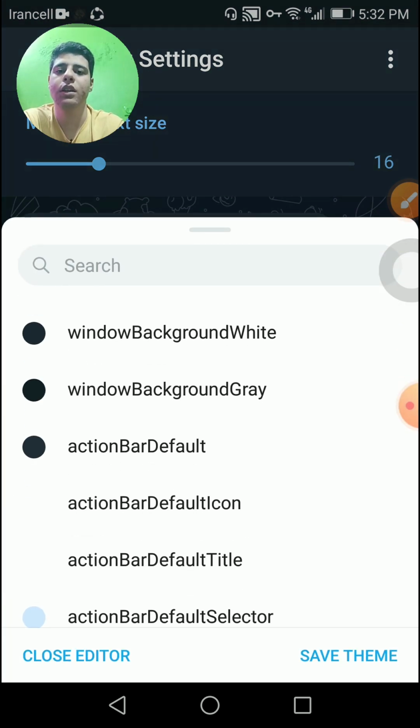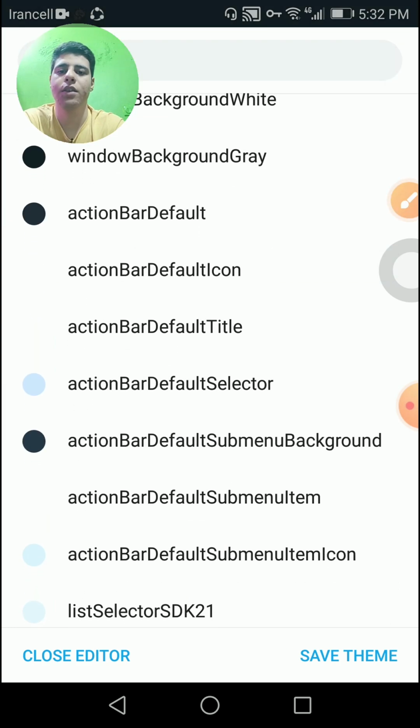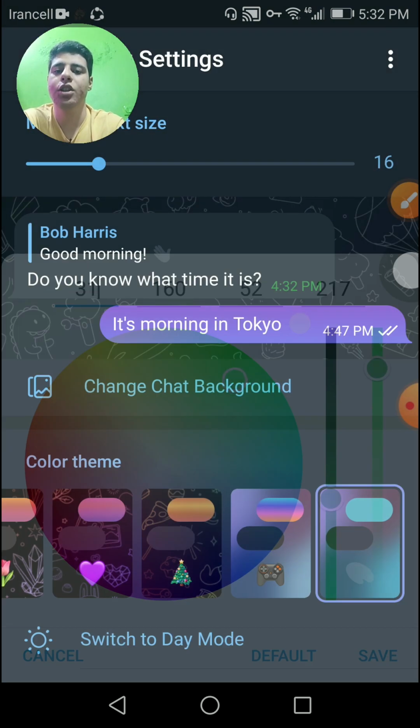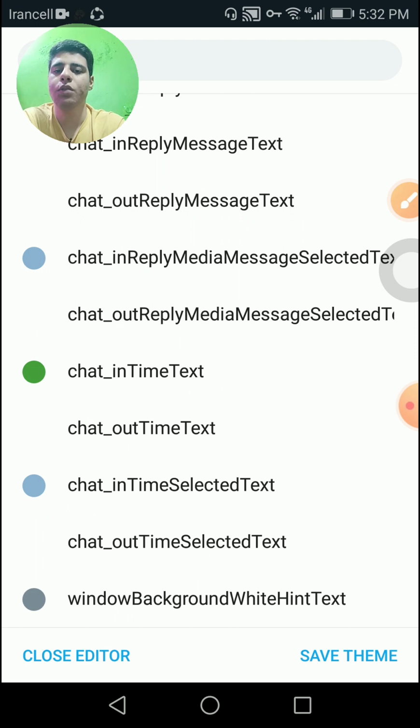If you press on this, you can change the colors. For example, window background white, you can change the color of that. I press on cancel. In here you have lots of options. For example, if you want to change the text, you can press in here and change the color of the text. I choose, for example, this color and press on save. But if you don't like it, you can press on default again.